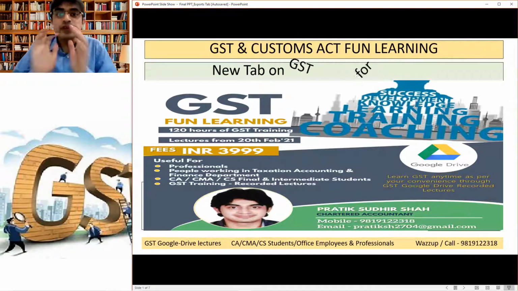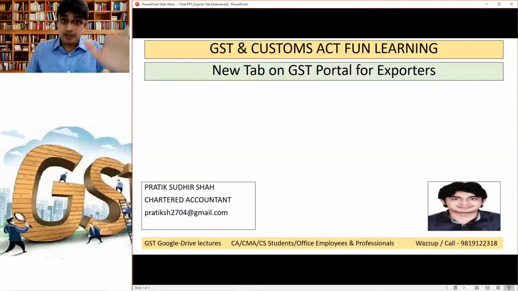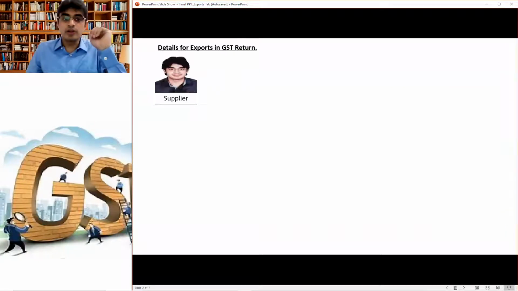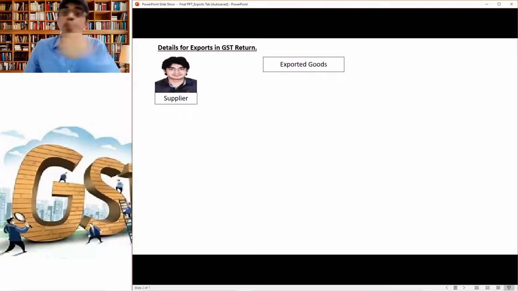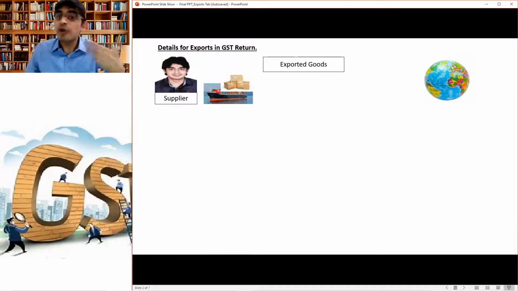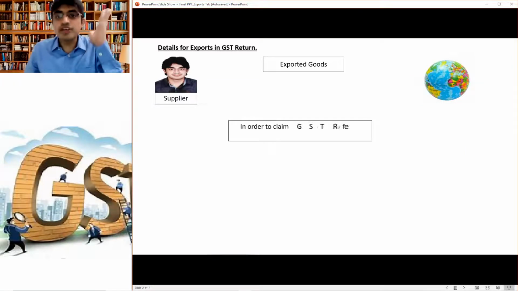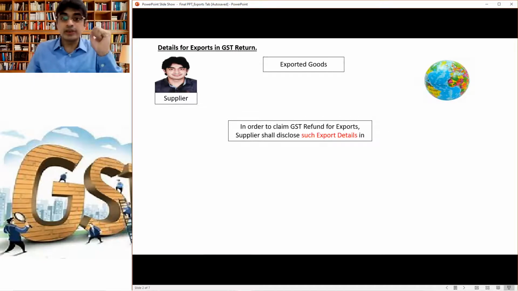Today, I would like to discuss one important update which is developed on GST portal. This is for the benefit of exporters. See, let me explain you this update. Suppose you are a supplier, you are exporting goods outside India. Now whenever you export the goods outside India, what can you claim? You can claim refund of the GST paid. Am I right?